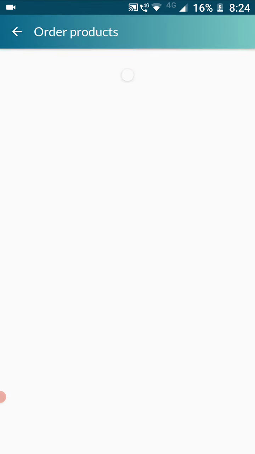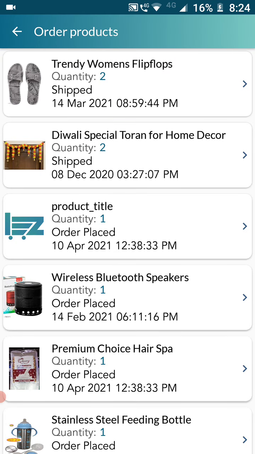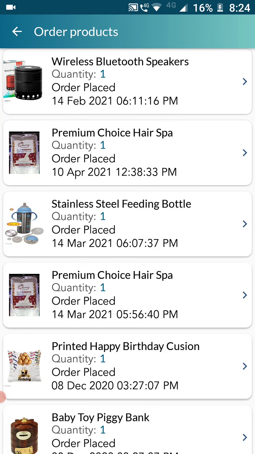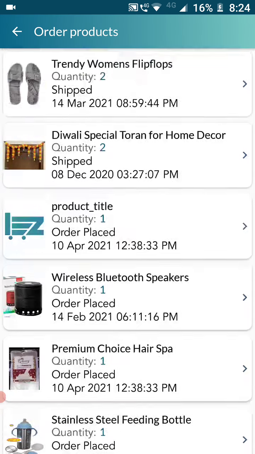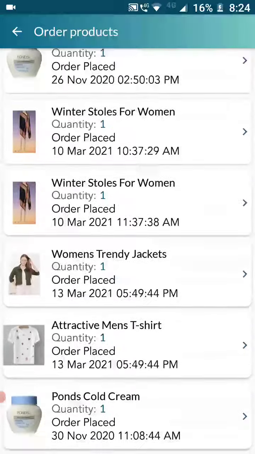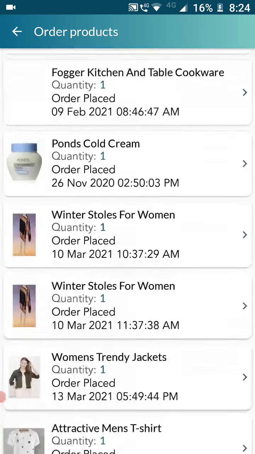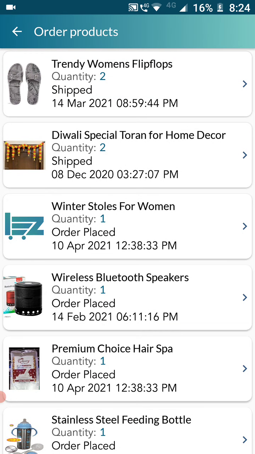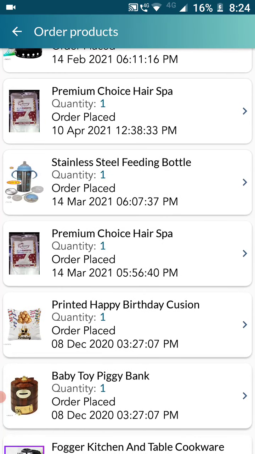Go to your orders page. You will get the orders list, which is placed, confirm, ready to ship, etc. For example purposes, we'll take this premium choice hair spa. This order was placed by the customer on 10th April.